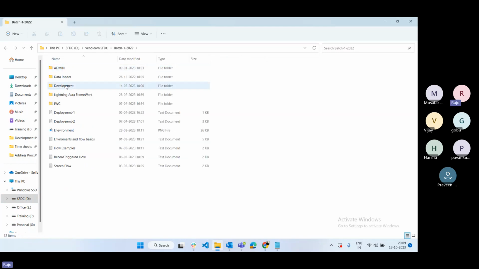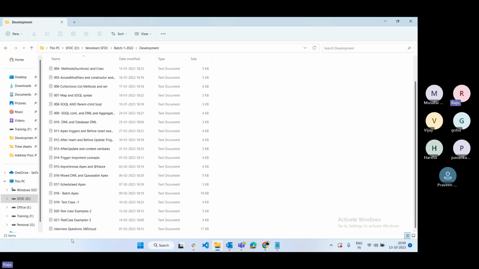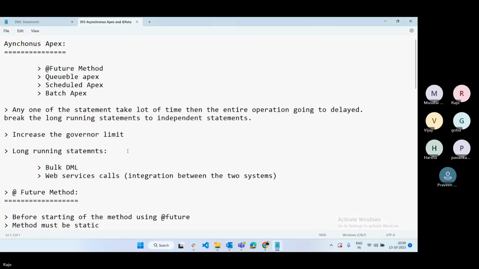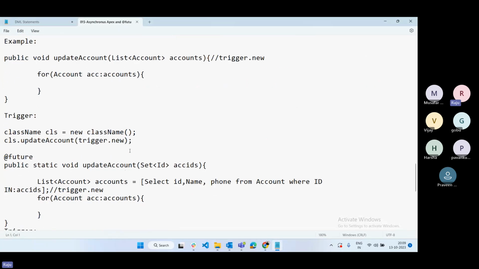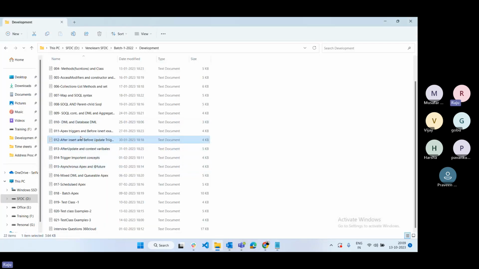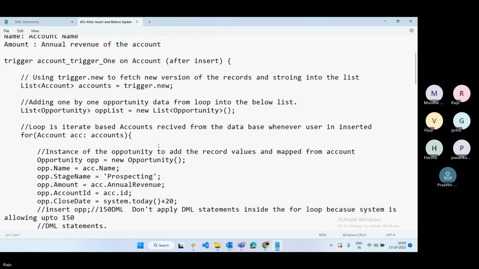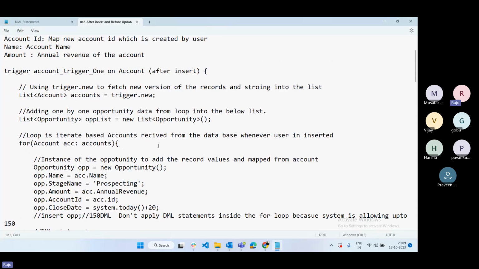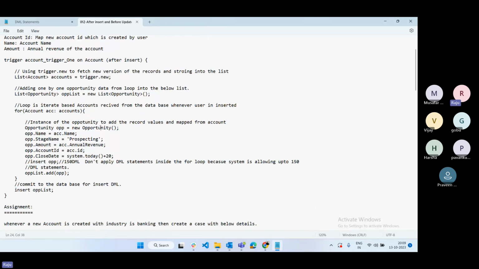I'll take just 1 minute. Please go to development. Now, simply we can go with the triggers. Where is it available? Trigger. Okay. Yeah, take this code. Now, what is there in this code? See here. We'll discuss trigger.new later. Whatever is there in this code, we already discussed.